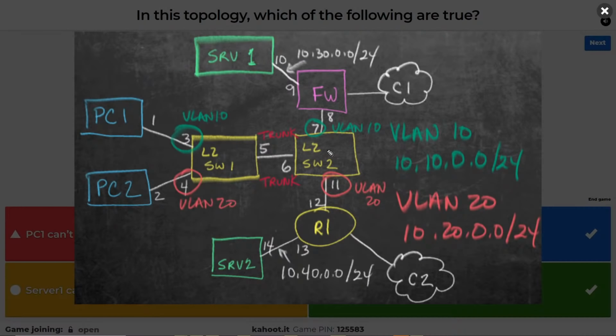Let me clear off that screen. The other option was server 1 can't reach server 2, for the same reason: we have no routing capability between those networks. And PC1 can't get to cloud 2, again because we have no routing in place between any of these. The only routing we have, in fact, is between this firewall and network 10.30 and network 10.10, which it's directly connected to, and R1 can route between 10.40 and this network, which is VLAN 20, which is 10.20. That's it. That's the only routing we have. There's no routing beyond that between those two networks.